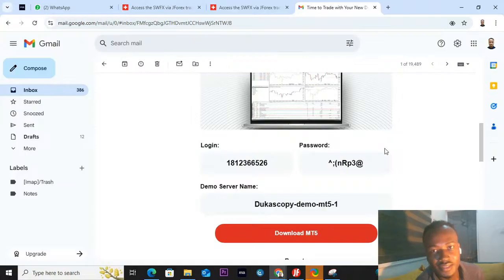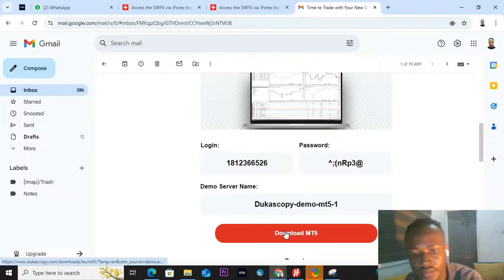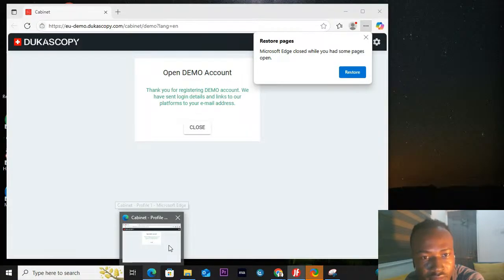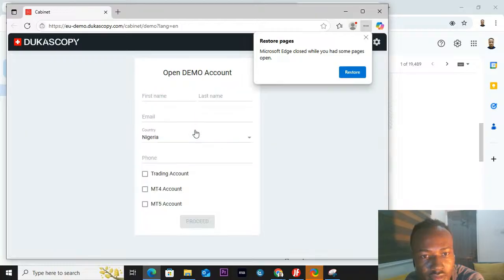Then let's go over it again. Let's simply go over it again. This login details won't be opening this. This is what we want to open actually. So we won't be opening this. So let's go over it again. We have to open the account again. So let's close this. Let's open the account again.